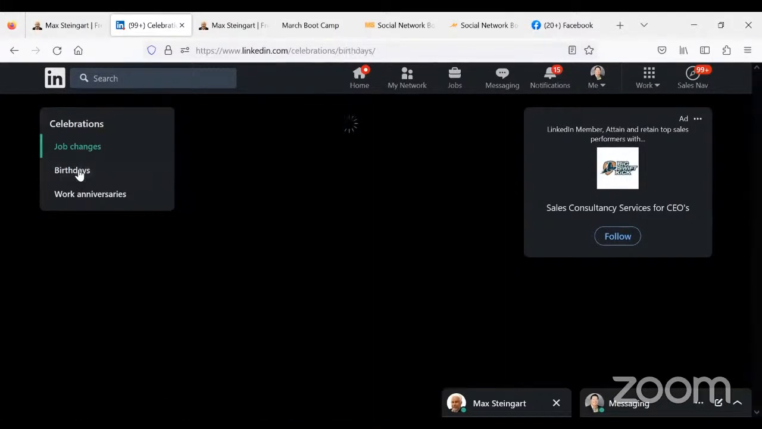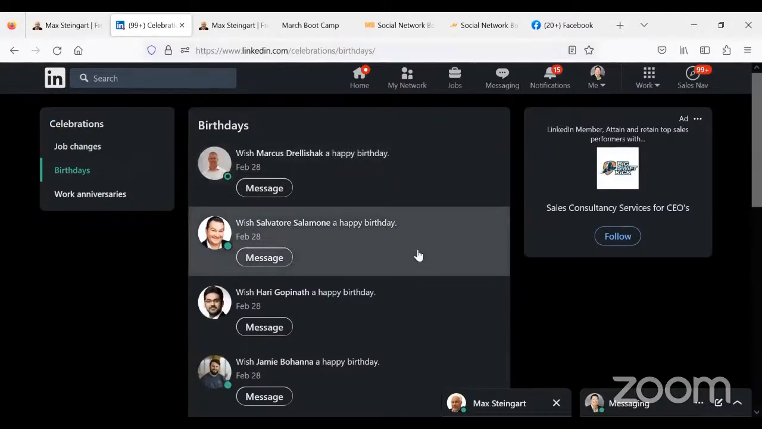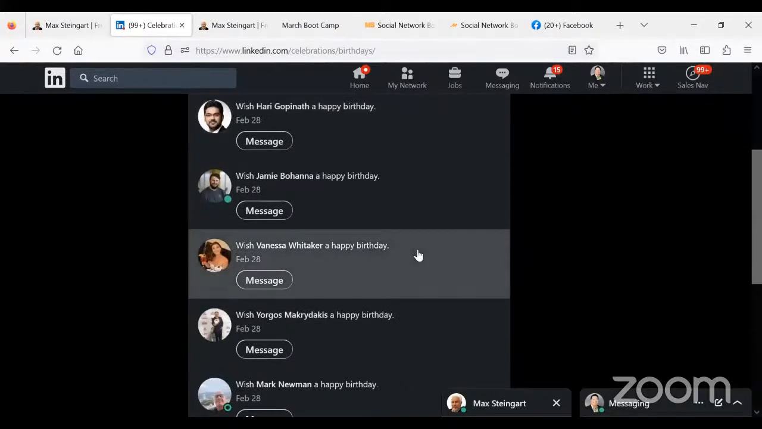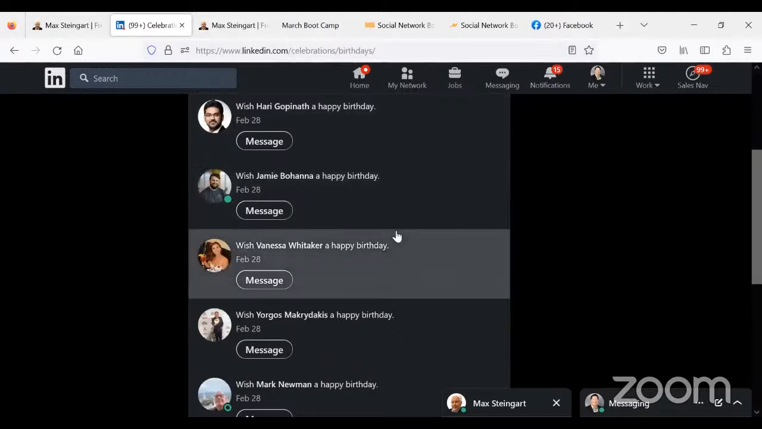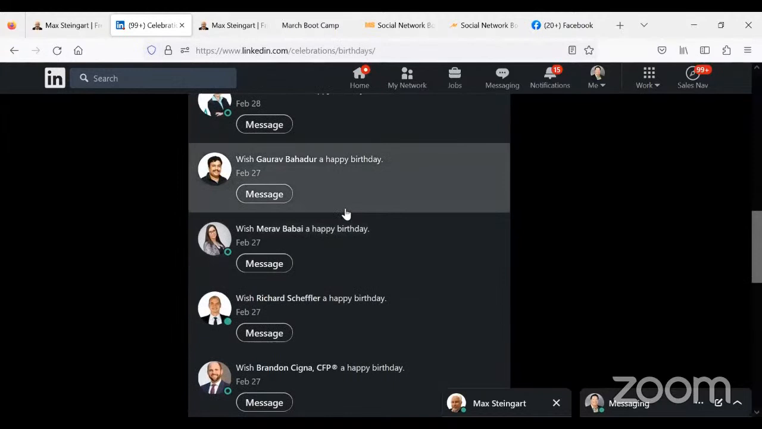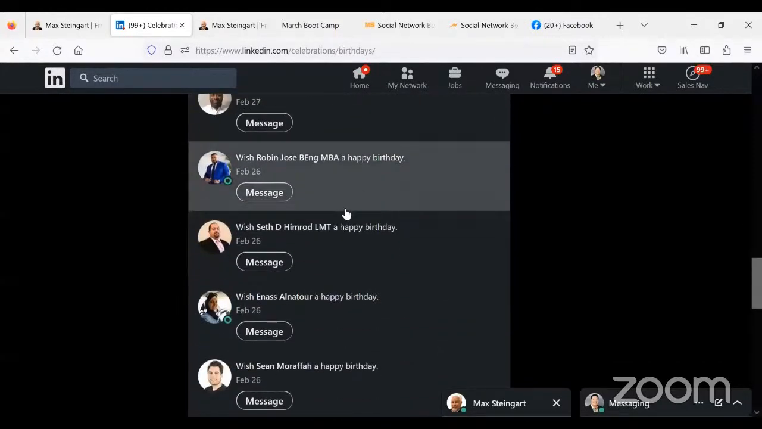You go over here to the birthdays, and here you can see all of the people that you're connected to that are having a birthday. Instead of going over to notifications to see who's having a birthday, it's all in one place. And you can actually see people that had a birthday yesterday, people that had a birthday the day before.